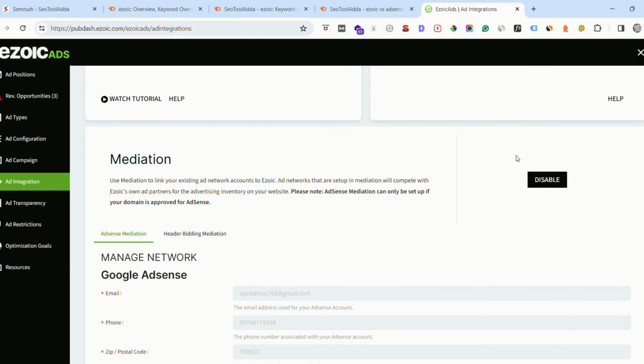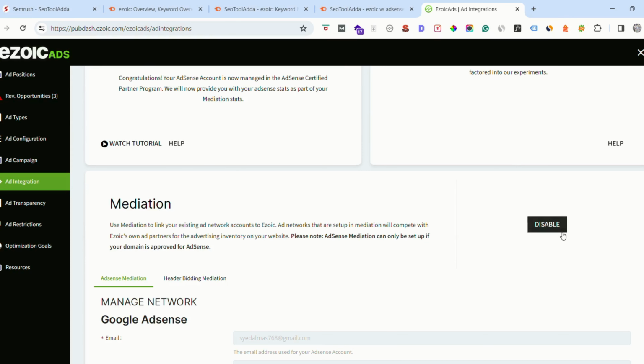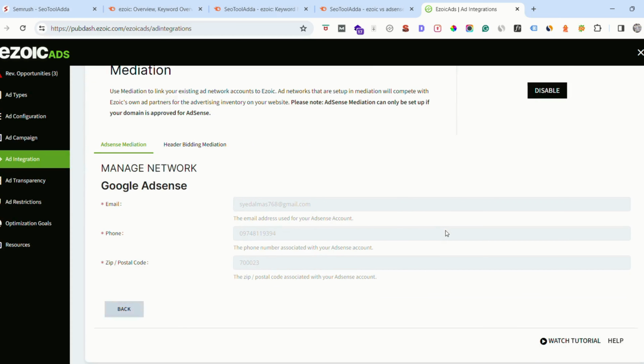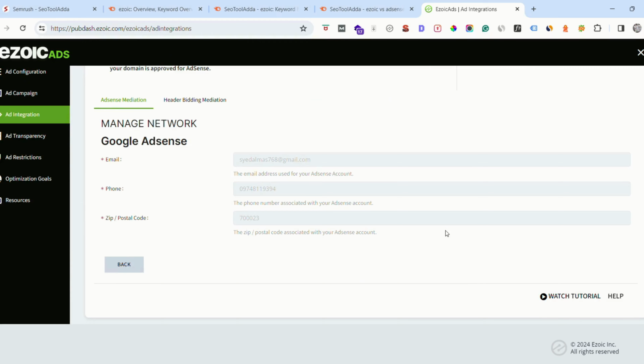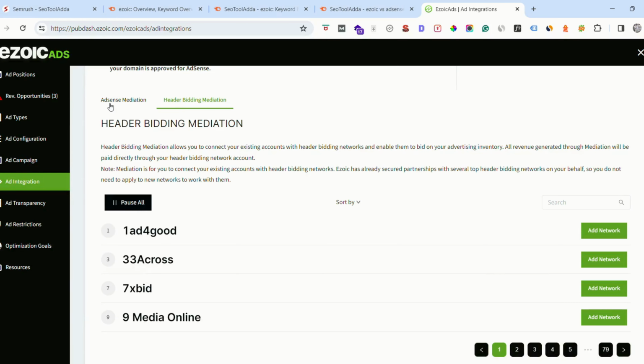On the right you can see there is a Disable button. Just click Disable Mediation. So this is the process and the steps using which you can disable mediation from your Ezoic account.